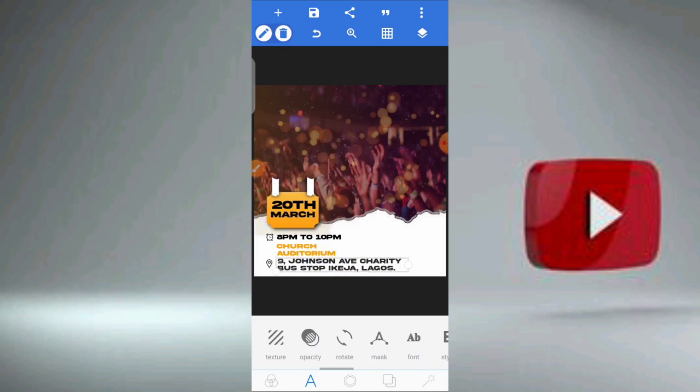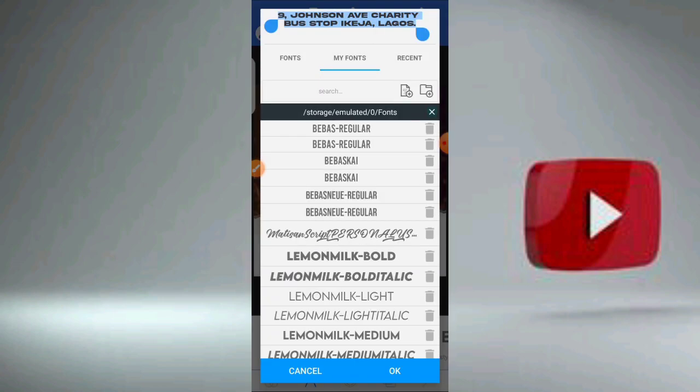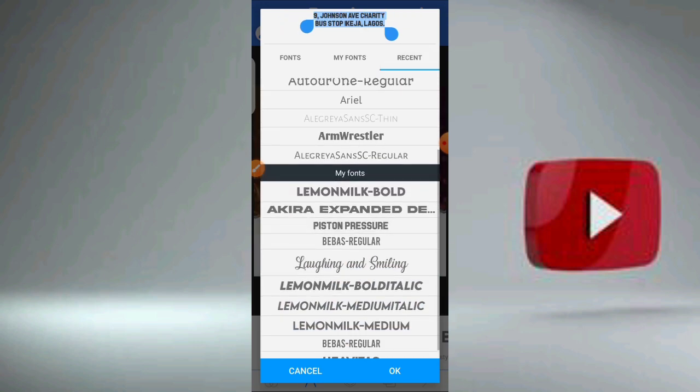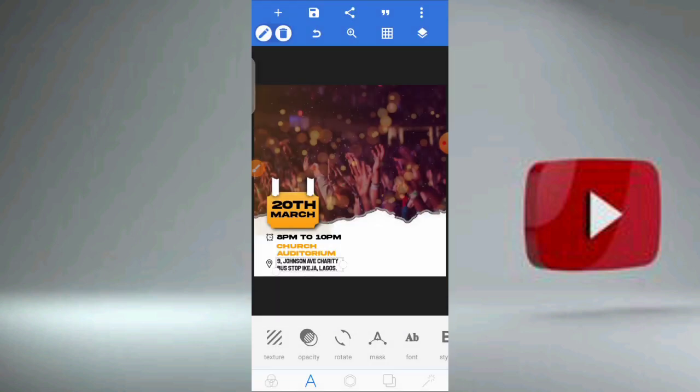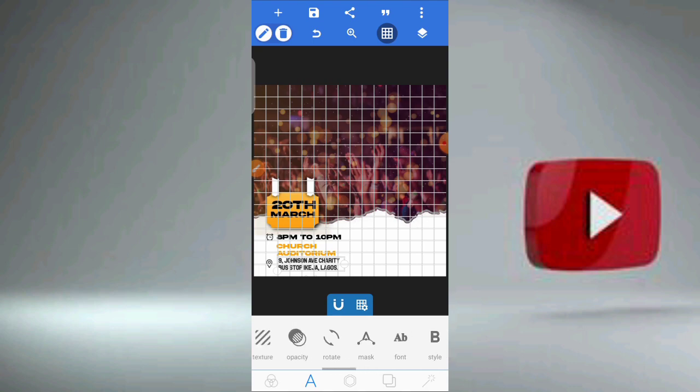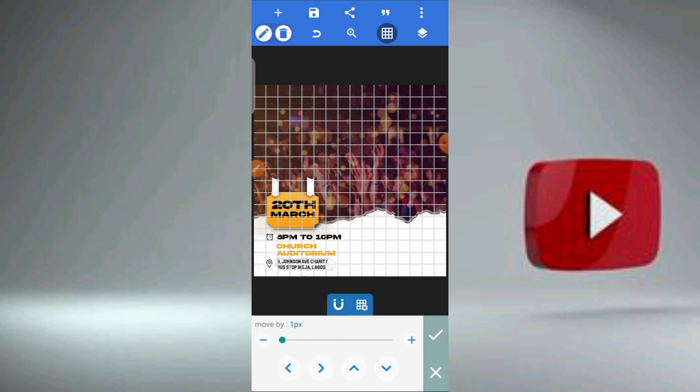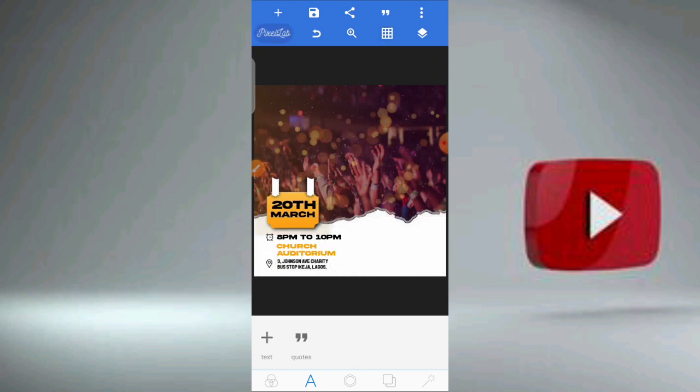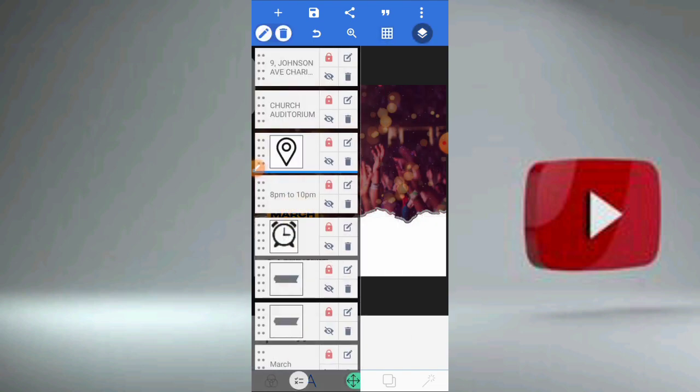So we are going to change the font style. Click on font, then click on recent, then you'll be choosing piston pressure. That's the font style, piston pressure. Then use our text, reduce the text size to 20. Then position very well, that's good. As you can see, we are almost there. It's taking shape. Lock it.